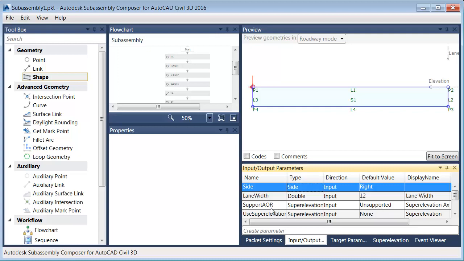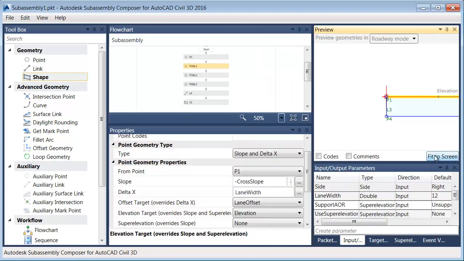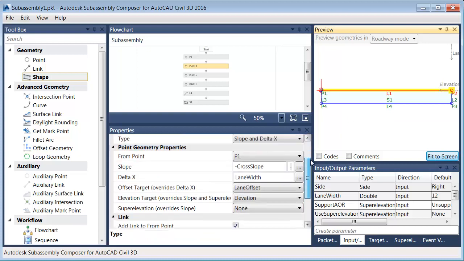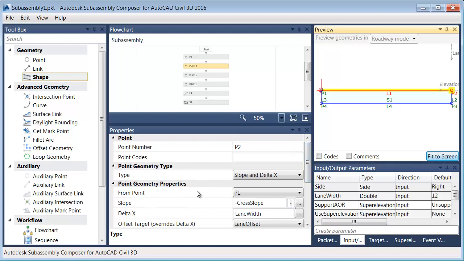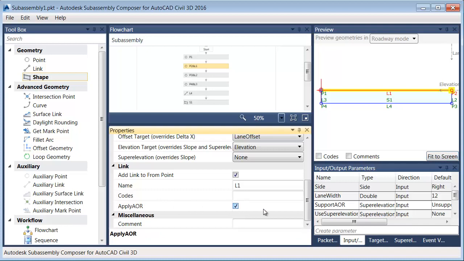Now that I have these parameters created, I need to assign them to the links that are going to need superelevation. I'm going to select link 1, and let me drag this over. I'll click Fit to Screen. And this particular link, if I drag down in the properties here, the top has to do with the point 2. That is actually defining the boundaries of link 1. Let me drag this down. If we get down to the link area, you can see Apply AOR. Let me choose that. So this means that this lane will be able to be superelevated using these parameters.